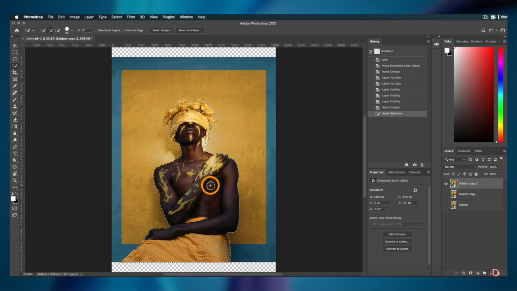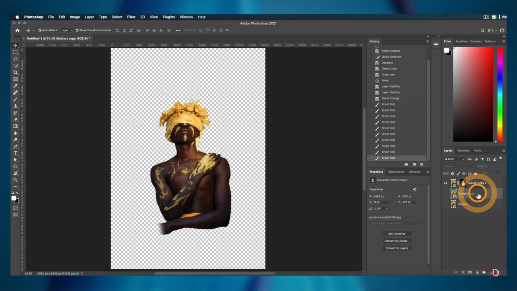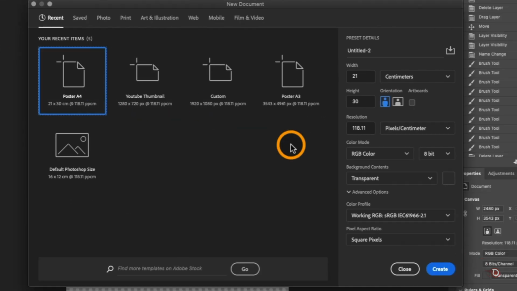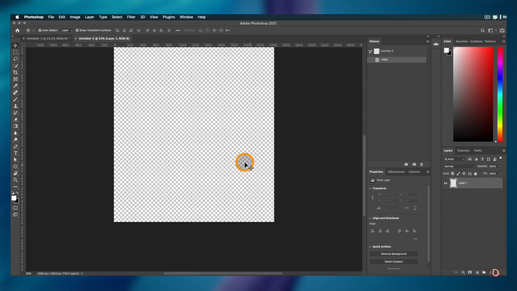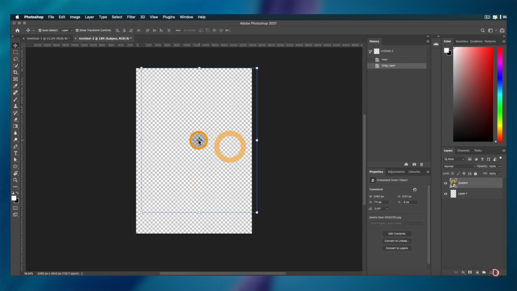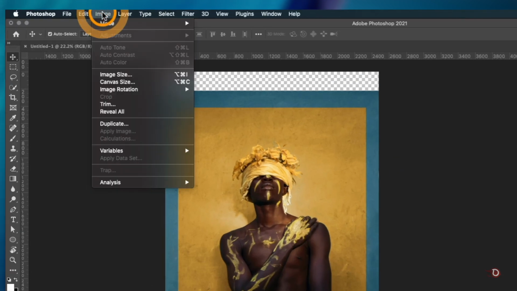I'll be skipping the background removal process, and after all the work, this is the result I have achieved. Actually, I realized that we no longer need two copies of the subject layer, so we will delete one of them, and now we'll start creating the effect. For that, we go to File and create a new canvas, and there's a reason for that, which I'll be explaining in a moment. We'll go to our original canvas and grab the subject layer and drag it onto the new canvas, position it at the center, and then go to the Image menu and click on Image Size.